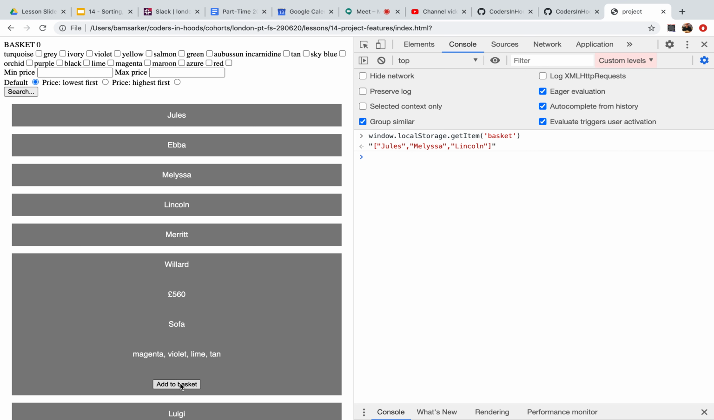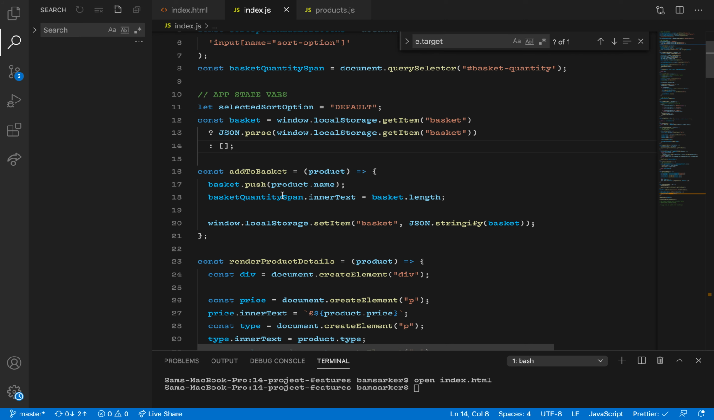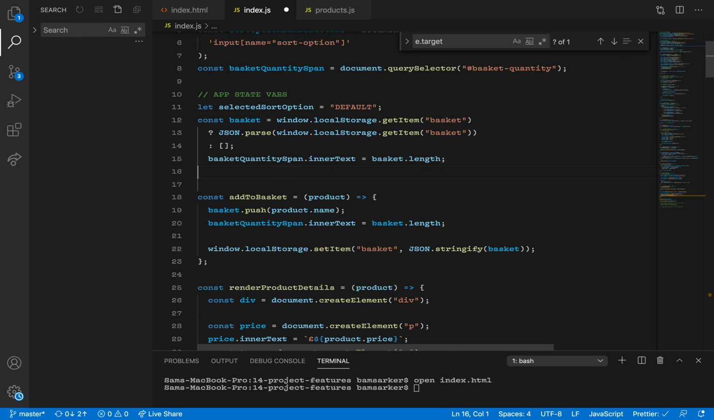The basket quantity in the page is hard-coded. When we load the page, we're updating our basket array. So actually, if we look at our basket, it does have Jules, Melissa, and Lincoln. When I click add to basket, it's going to add Willard to the array and then update the number with the new length, which is going to be 4. So it's going to go from 0 straight to 4. So we've just got to do that after we have initialized our basket.